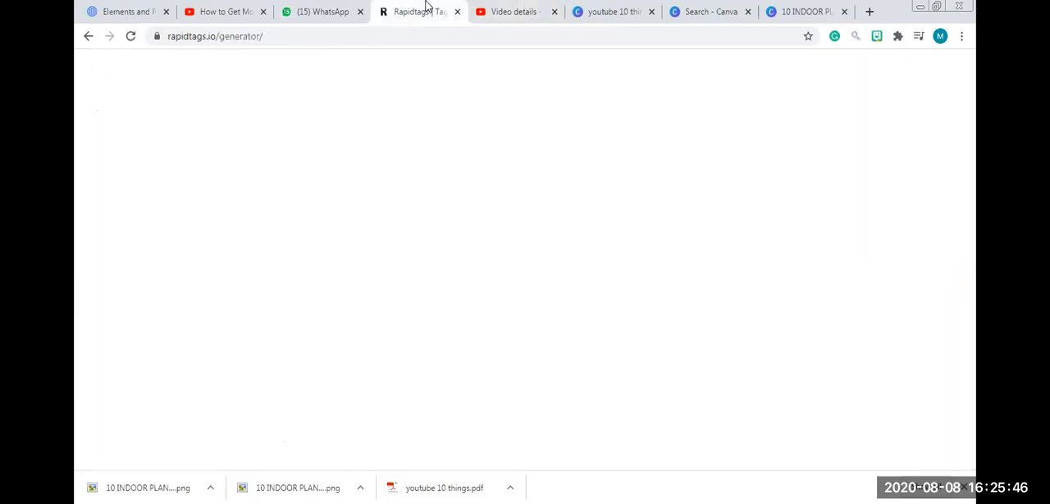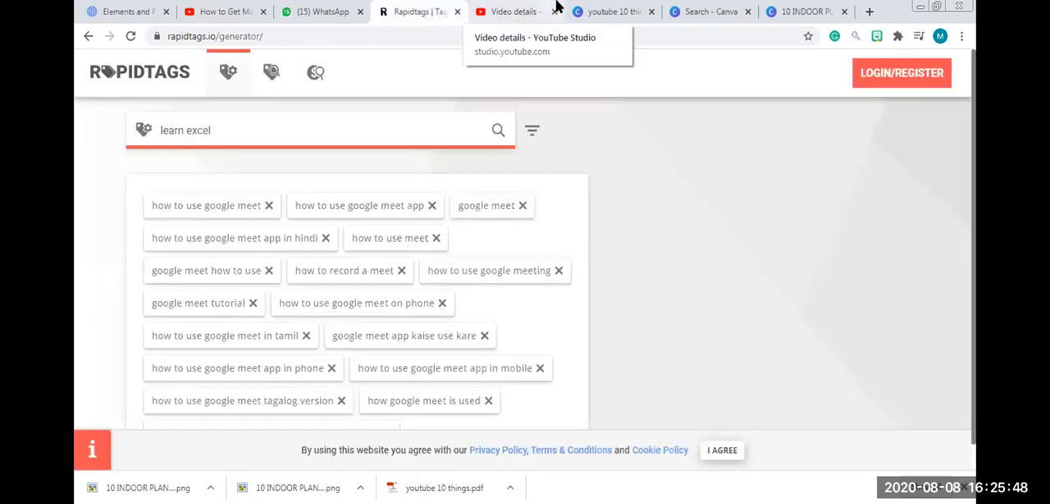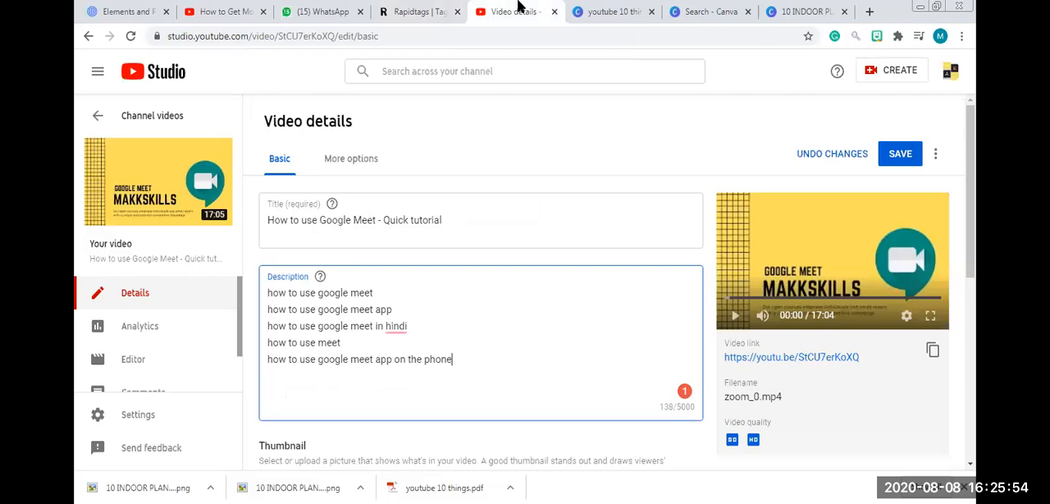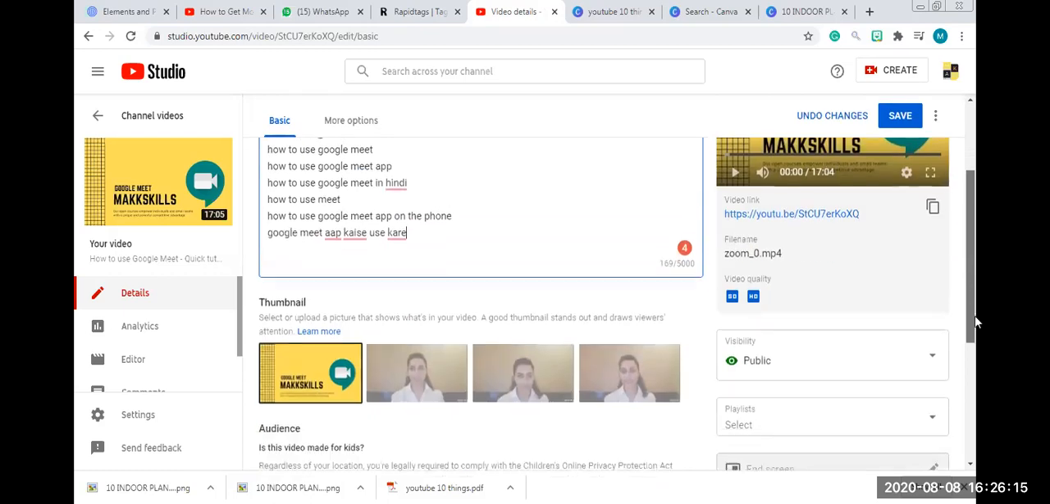Now these are some of the searches that are going around. How is Google Meet used? Google Meet app कैसे use करें, right? Meet app कैसे use करें. Based on our searches, they understand that we're logging in from India, so they give us tags that are valid for people around this region, right? So I'm going to put all of these in the description.